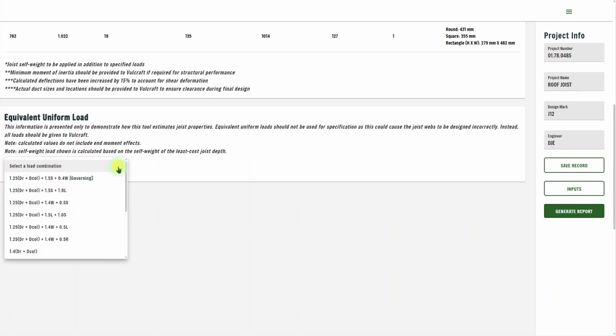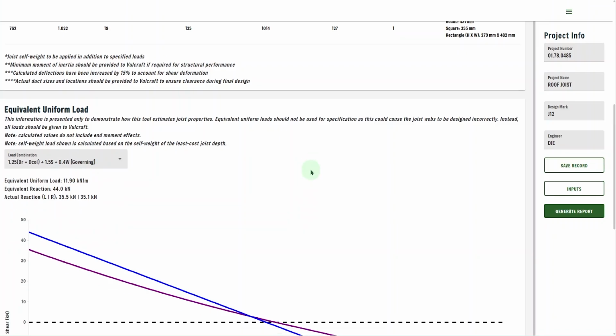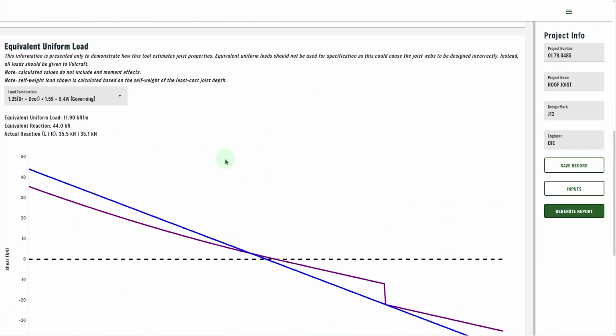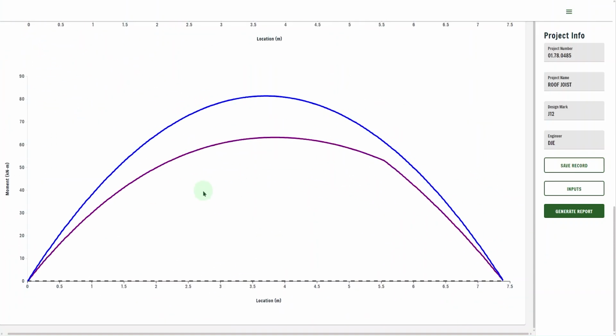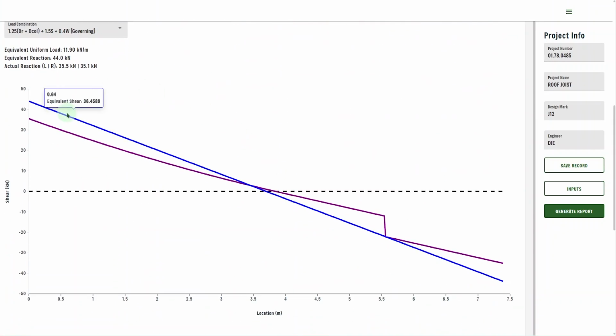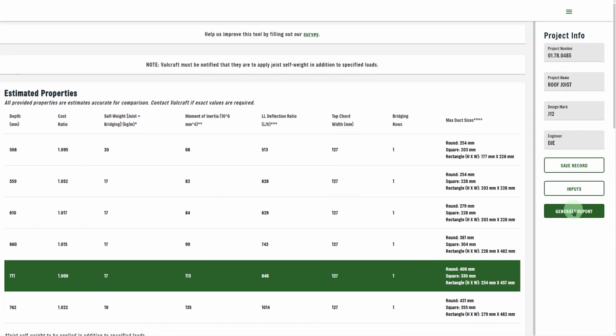So if I click here, I can see all the different load combinations that were run. And if I click on one of them, now I see the shear and moment diagrams for that particular load combination. And here you'll notice that we see a difference between the equivalent shear, which is shown by this blue line, and the actual shear, which is shown by this purple line here. And the same thing with the moment as well. And you'll notice that with each one of these, if I hover over it, it will show me the value at that particular location.